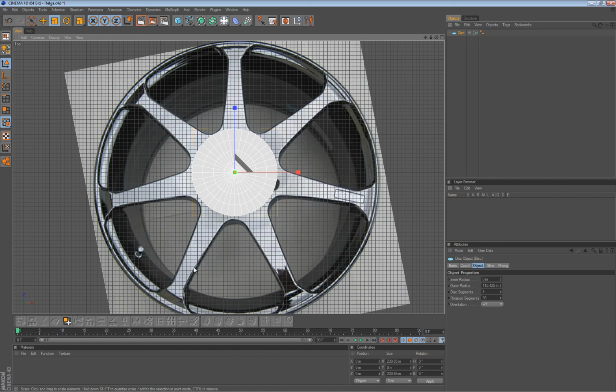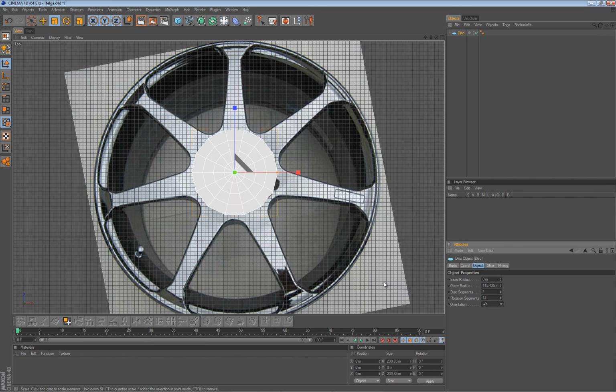So if there are 7 spokes, then I will have to have at least 7 segments in this disk for these spokes, and I will also have to have one segment for each of these intermediate curvatures. So 7 spokes and 7 spaces in between them. That's 14 segments. And I don't need these rotational segments, so I'll just cut it to 1.